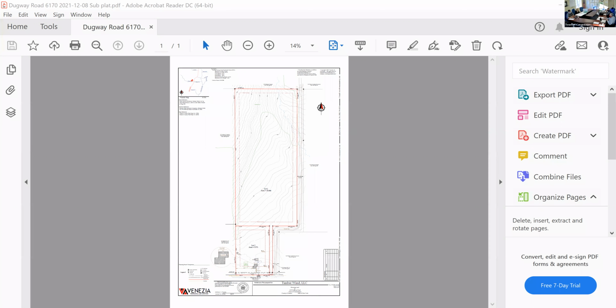Chris, what was that note that you asked for? Oh, just that the topography was shown from LiDAR, with a reference on the plan. Because we're not really planning on building, it's just a subdivision. Utility lines. Yes. Show the well. Yeah, overhead.